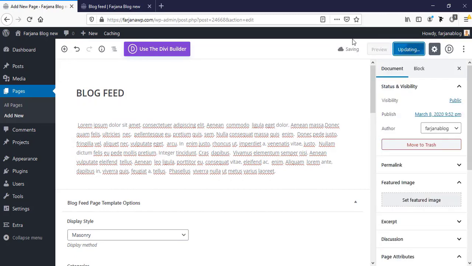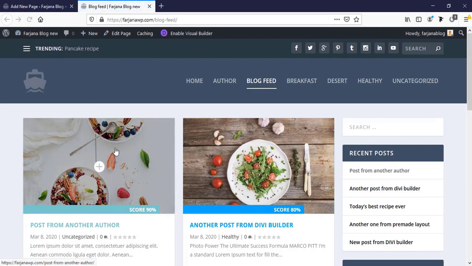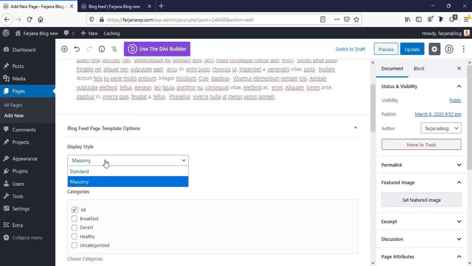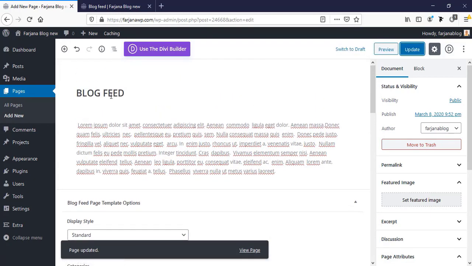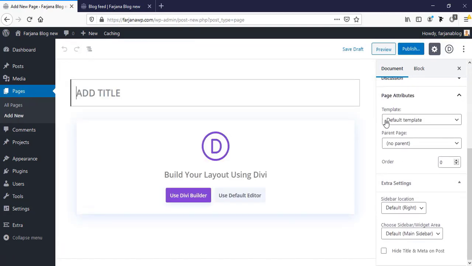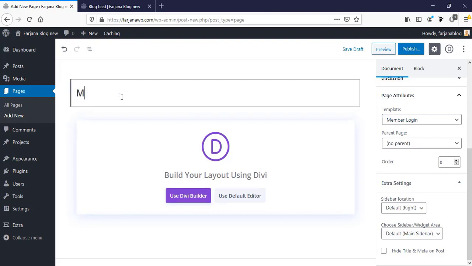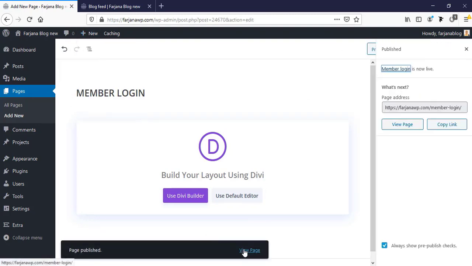We can just update it and refresh again. We can make it masonry style or default style. I like to keep the standard one, just updating it, and going to create a new page and checking another template. Here is a contact page, fluid page, member login, portfolio page, sitemap, timeline. We can check this member login, how it looks, just checking it. Member login, we can create another login page from here and checking it now.